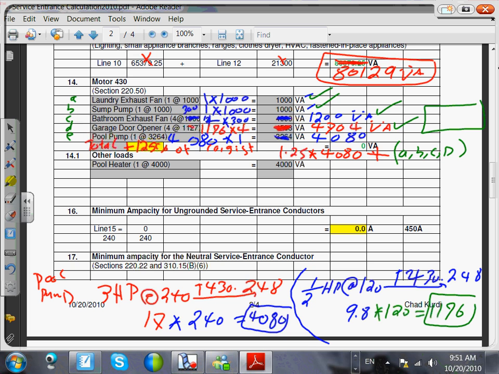Anybody came up with that number? 13,004. Let's put it here. 13,004. Okay, everybody came up with that number? Okay. So let me just put it, 13,004.